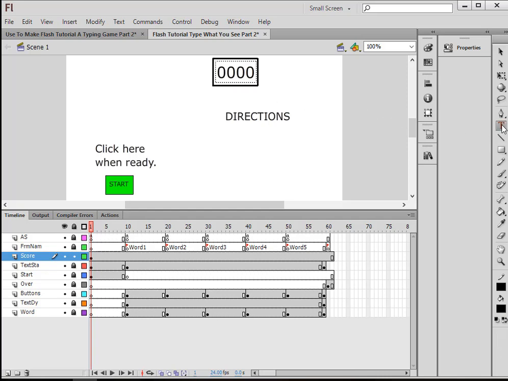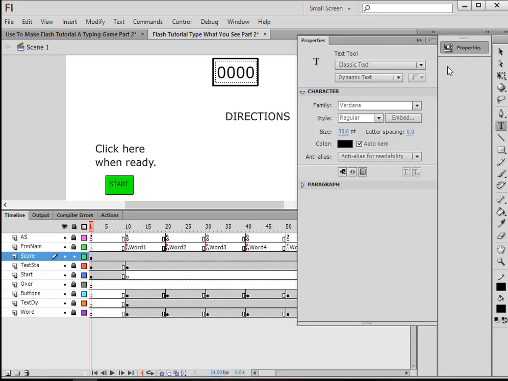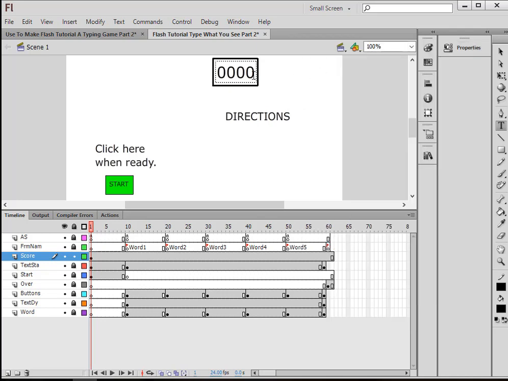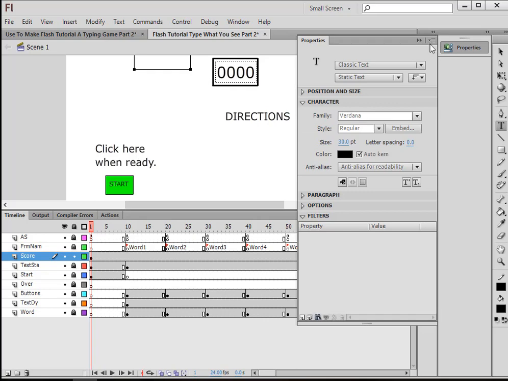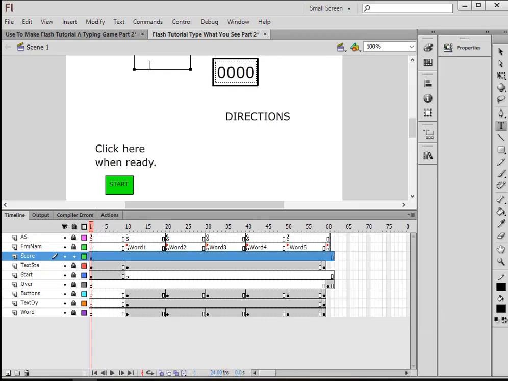And text tool again. Open the properties panel. Back to static text. It's the same size as this one. And I'm putting all the score stuff. I want to make a little box here. Making sure that it's static text. Yes. And write score. SCORE. Pick up my selection tool and just drag that score side by that.